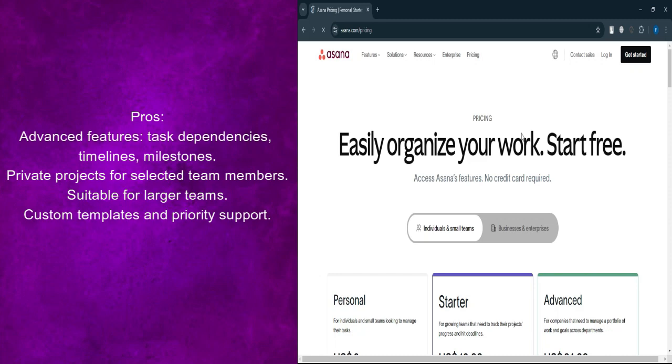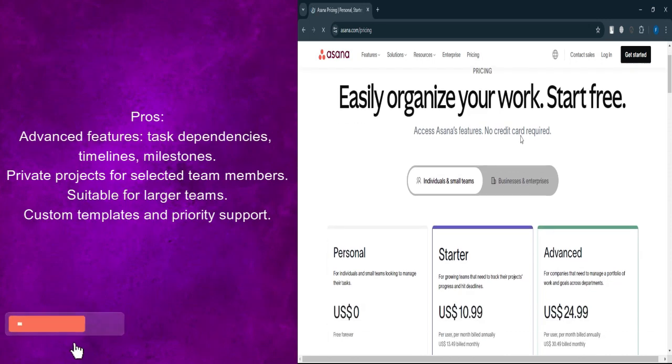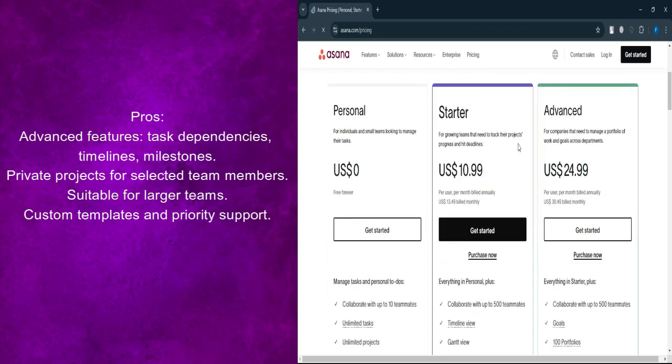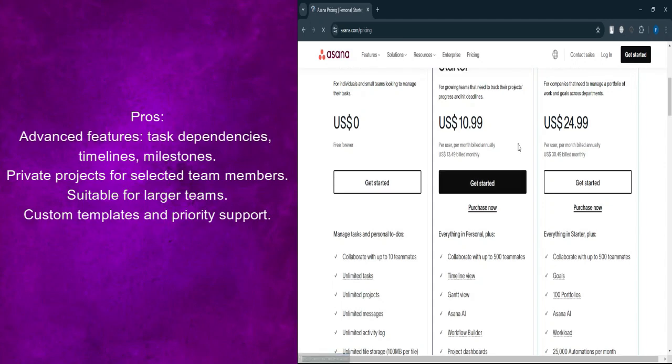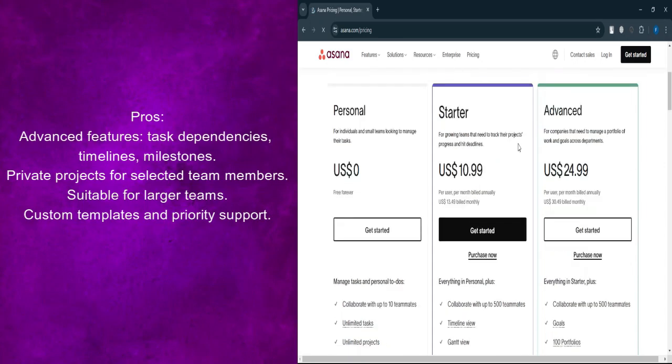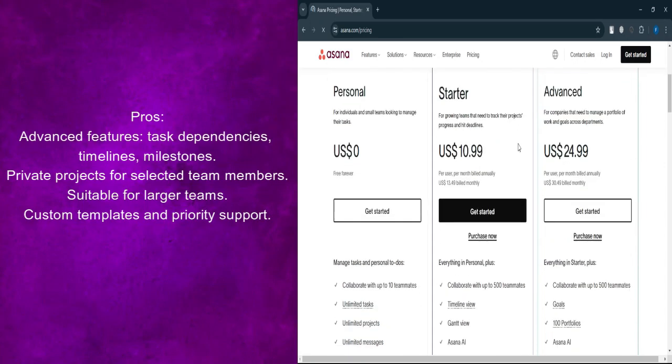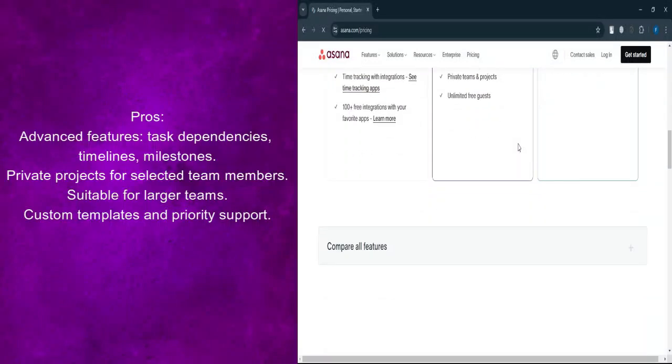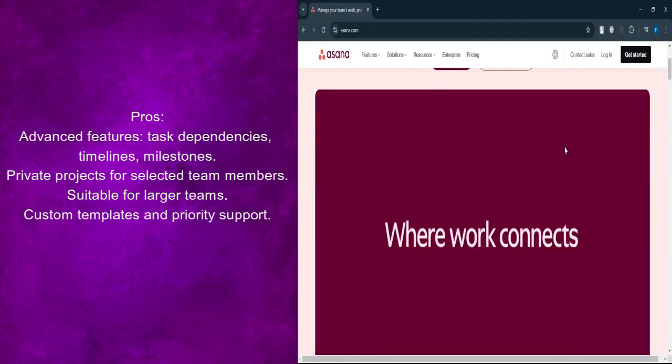Asana Premium. What are the pros? Advanced project management. Offers advanced features like task dependencies, timelines, and milestones, which are essential for complex projects. Private projects. You can create private projects that are only visible to selected team members. Larger teams. Ideal for medium-sized teams that exceed 15 members.